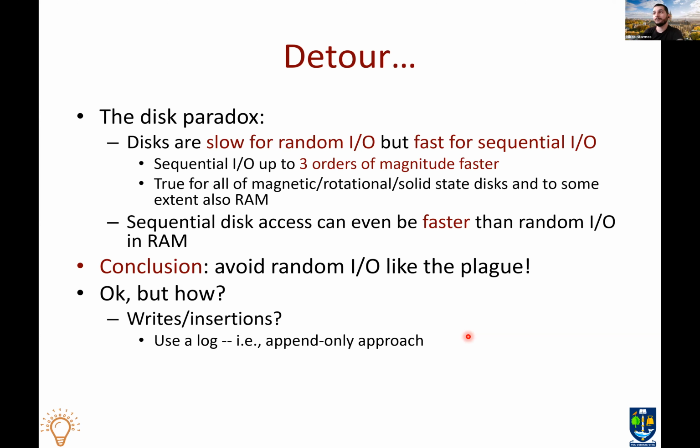Okay, people say instead of updating, we can override. If we override, we need to do random IO. We need to search the log, search this file, find where the old item is, and then override it. So that's exactly what we don't want to do. We don't want to have to do this random IO. We will always add stuff to the end.